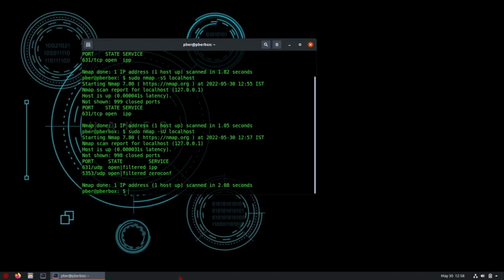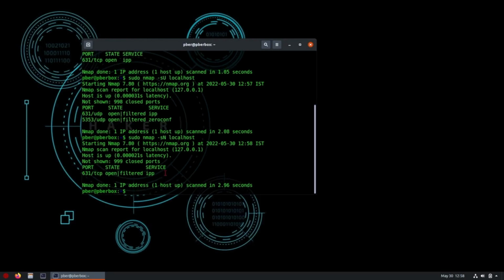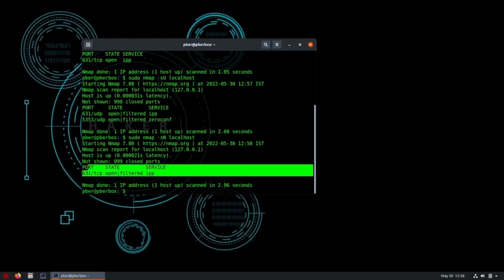A TCP null scan causes Nmap to send a packet with no TCP flag enabled. This is done by setting the packet header to 0. Sending null packets to a target is a method of tricking a firewalled system to generate a response. So let's go and do this. sudo nmap -sN localhost. So wherever there is a filtered result, you can use Nmap's TCP null scan to get the results. Next one is TCP FIN.